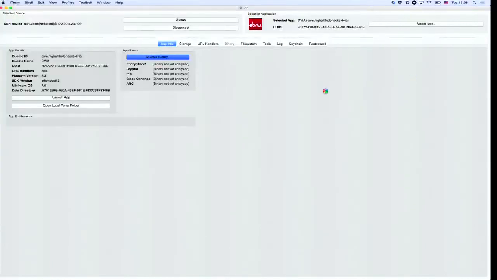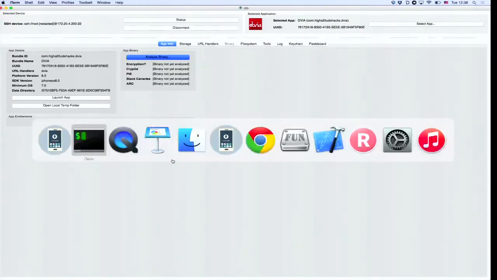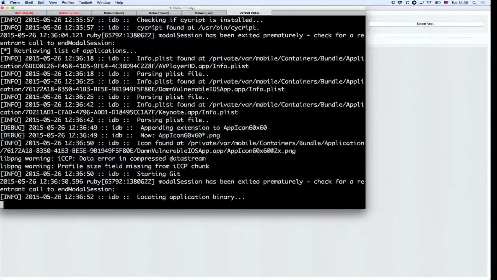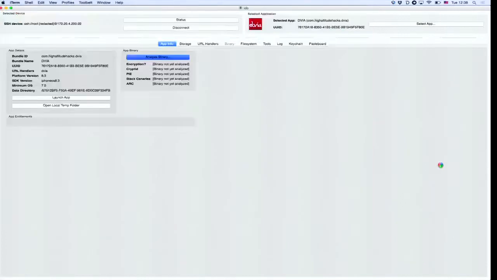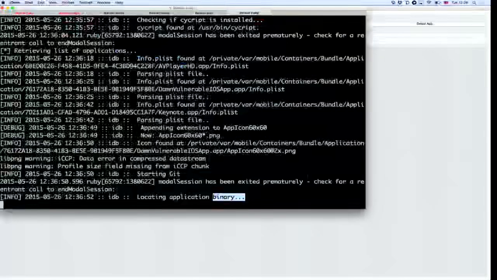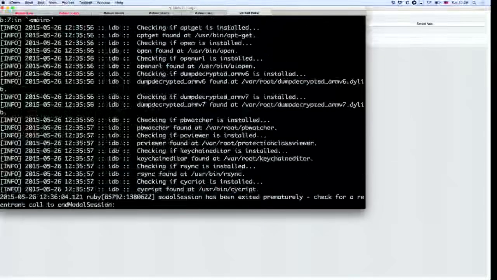Да, довольно долго. Да нет, тут он одно и то же смотрит. Вот он почему-то бинарник найти не может. Да, кстати, все, что происходит в IDB, выводится сразу в консольку. То есть здесь можно посмотреть весь лог.